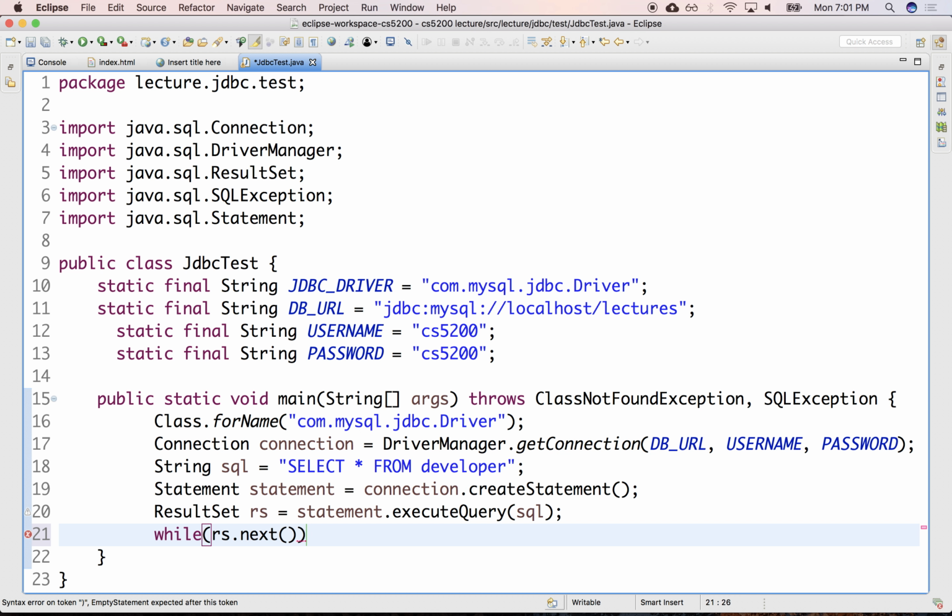At first, we're not at any one particular row. We are at a position called before first. So the result set keeps track of a cursor of which row you are actually pointing to in the database. The very first time, you're not pointing at anything. You are at a position called before first. To actually start and point to a row, you need to advance the cursor using the next function. The next function will advance the cursor to the next row.